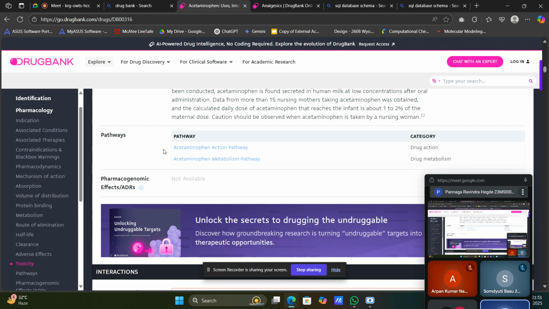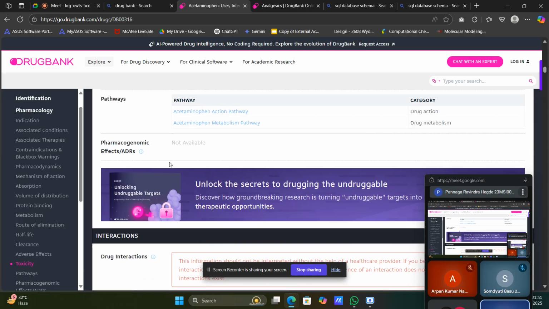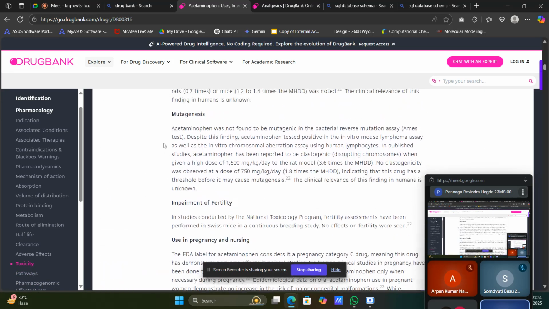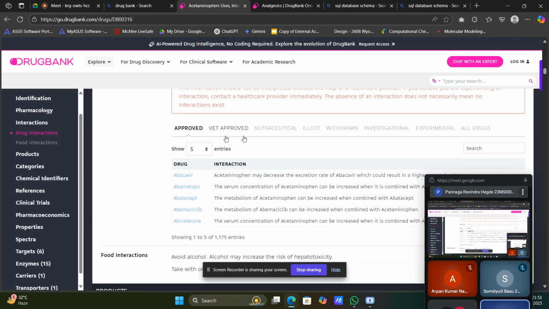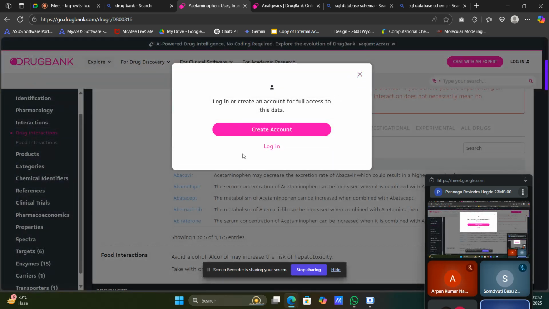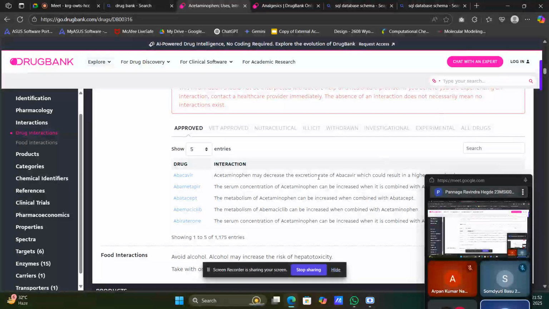So what happens is, if there are any such discrepancies that the machine initially identifies, it will keep that on hold, and a human committee will sit and discuss that issue. It will try to come to a conclusion which is valid and scientific. Then it will pass the information to be displayed here on DrugBank. You can see here there is approved, there is vet approved. You might have to create an account to get access to everything. I haven't logged in here.